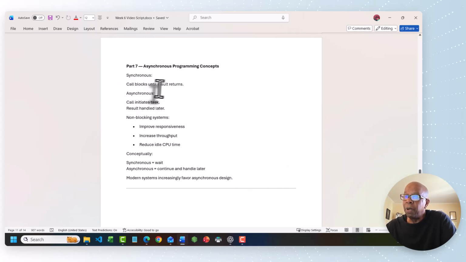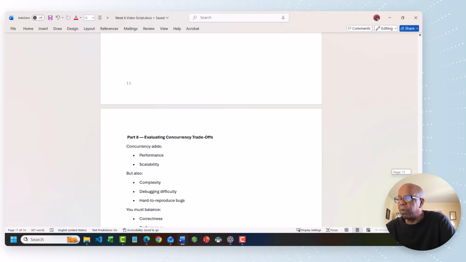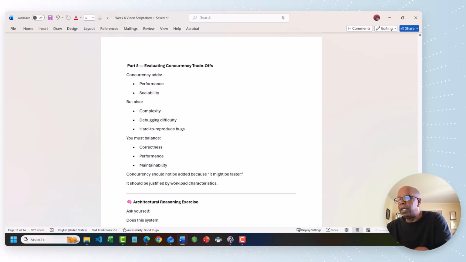Synchronous blocks until the result returns. Asynchronous calls the initial task, and results are handled later. We'll put the results somewhere and come back and process them later. Non-blocking systems improve responsiveness, increase throughput, reduce CPU time. All of that falls into the asynchronous advantages. Conceptually, synchronous waits, asynchronous continues and handles later. Modern systems use asynchronous design, not having to sit there and wait for the answer, but while we're waiting, we can go ahead and do something else.